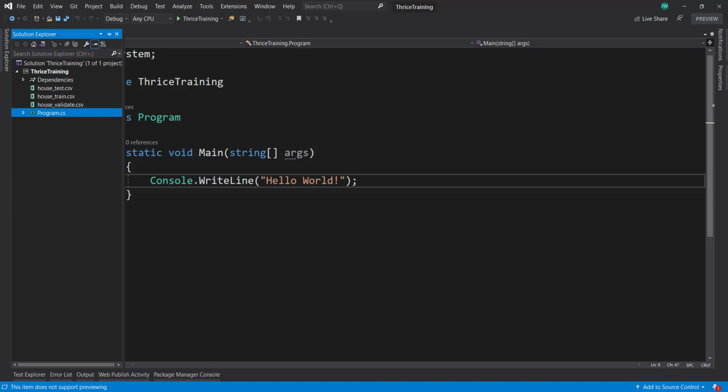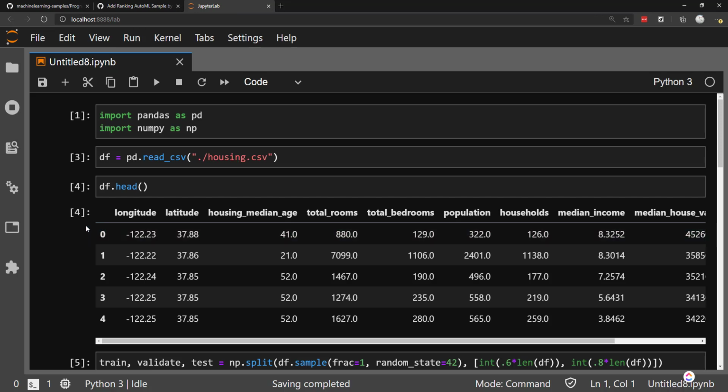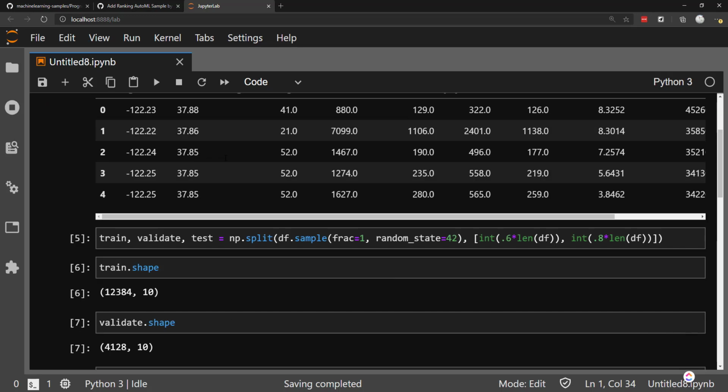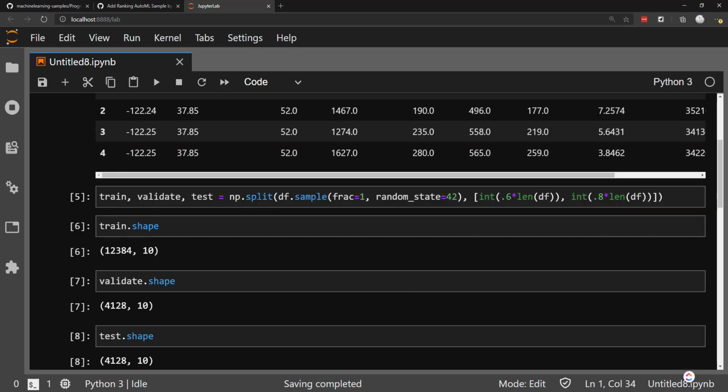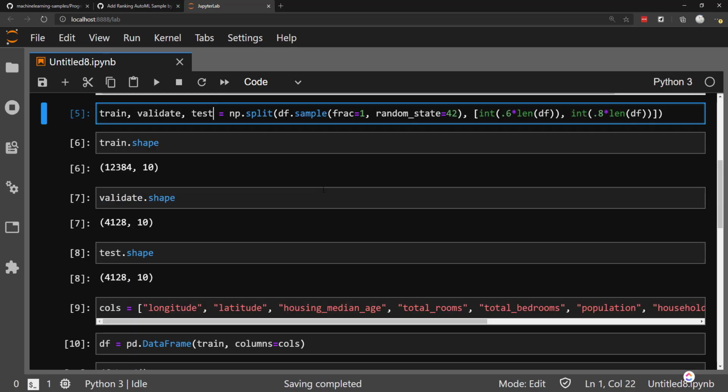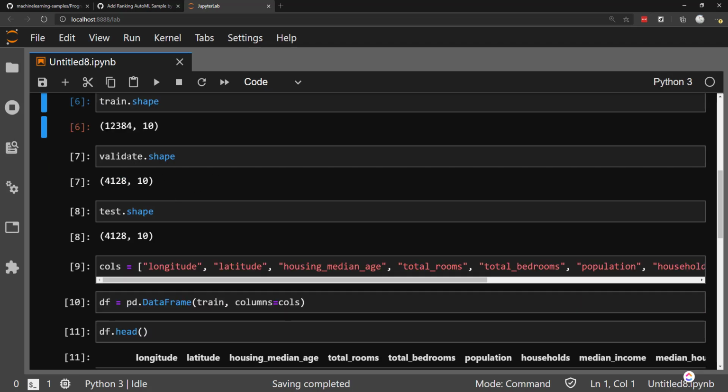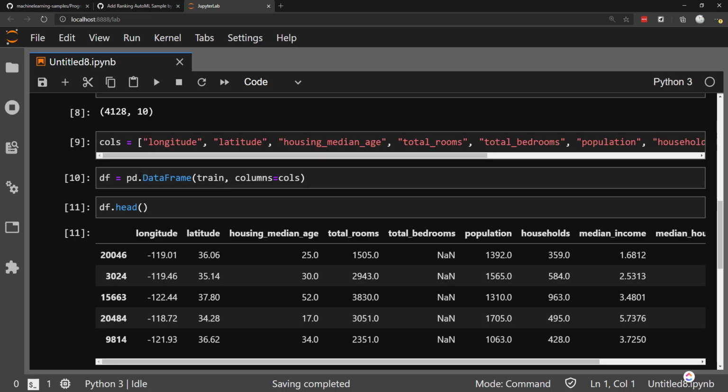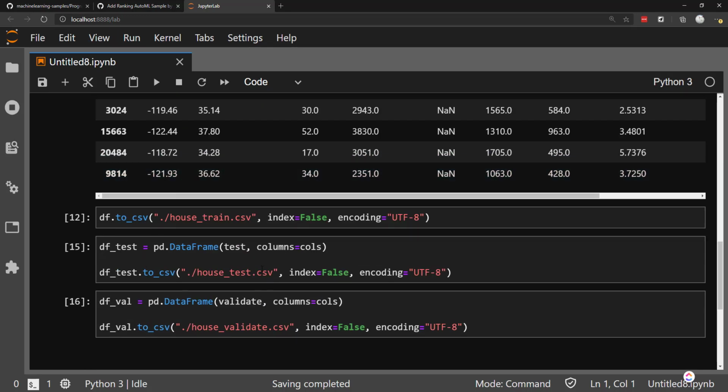And real quick, we can show how I did this split. I used Python for this, using NumPy and pandas. So I read the original file using pandas, and then I used numpy.split to get my train, validate, and test sets. You can see here our train data has about 12,000 rows in it, and our validation and test set has 4,000 rows in it. Then I use pandas again to create data frames and save those to their own files.